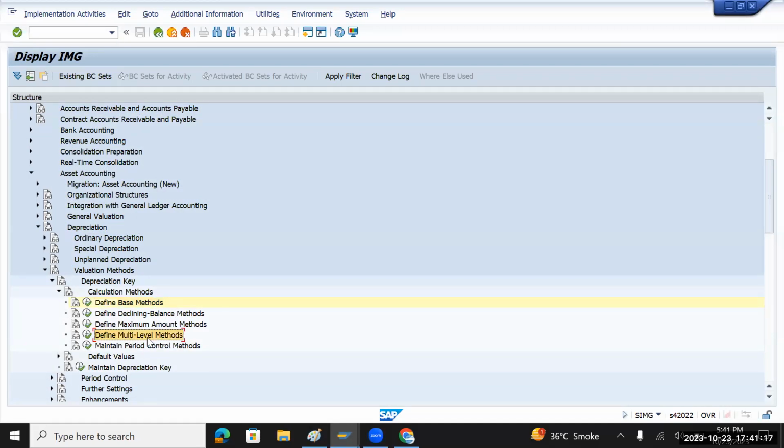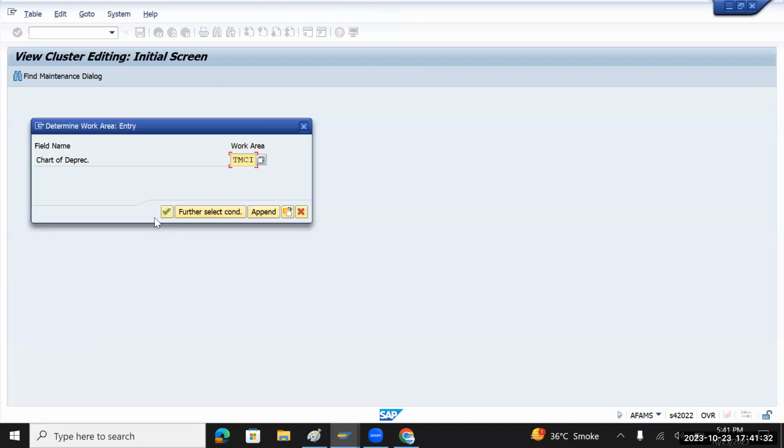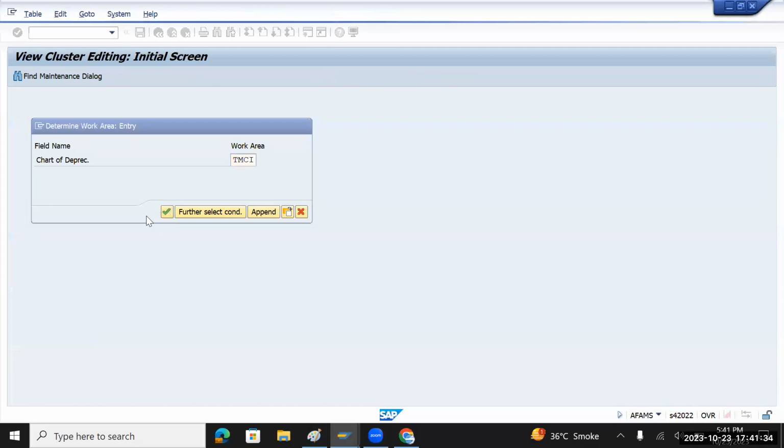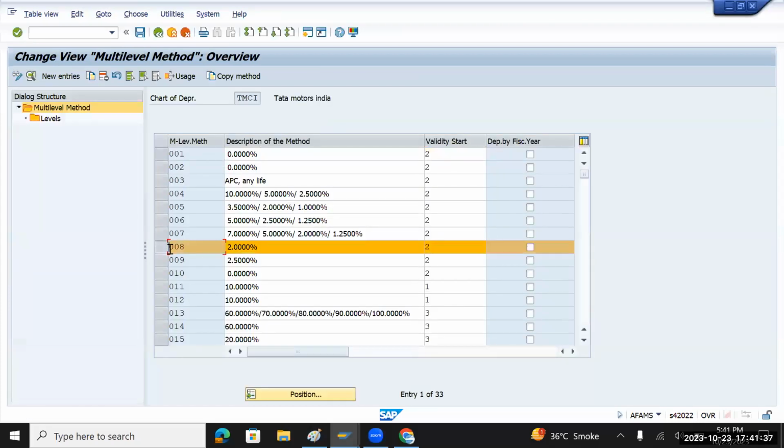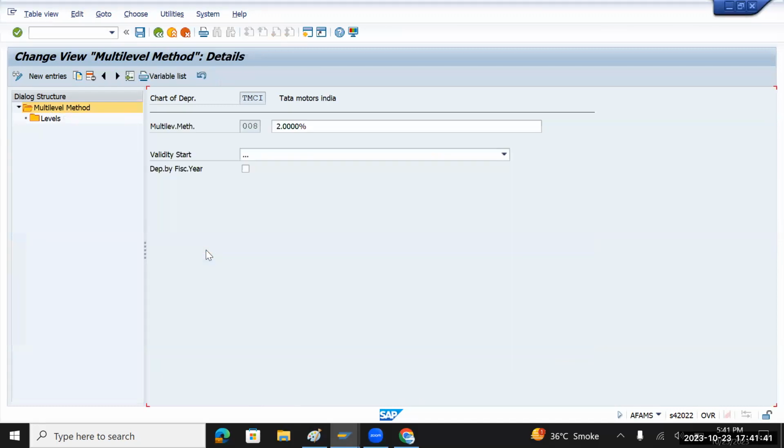Now we'll go to multi-level method. Execute this one. Execute the multi-level method. Give your chart of depreciation. So we saw 0.8, right? So here, just select that one and double click on it. So it is saying that validity starts from ordinary depreciation start date.